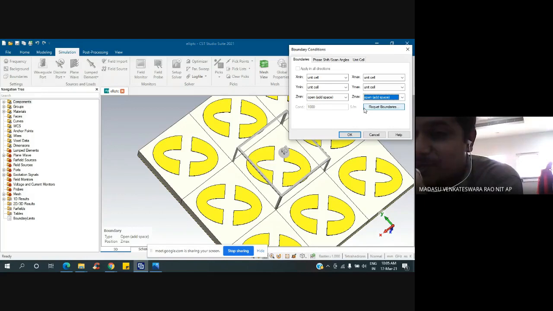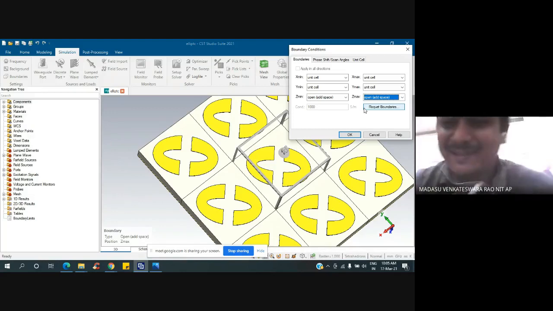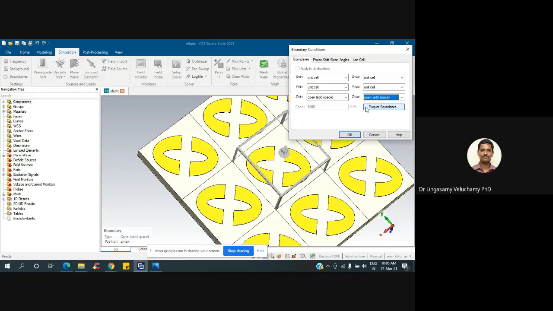Because whenever we are designing a unit cell, there is an option of 90 degrees, and I could not understand what 90 degrees was. Now I understand. Can you go to the unit cell on the right side?